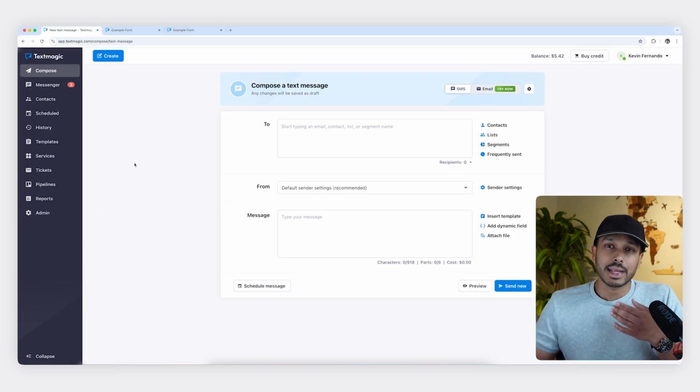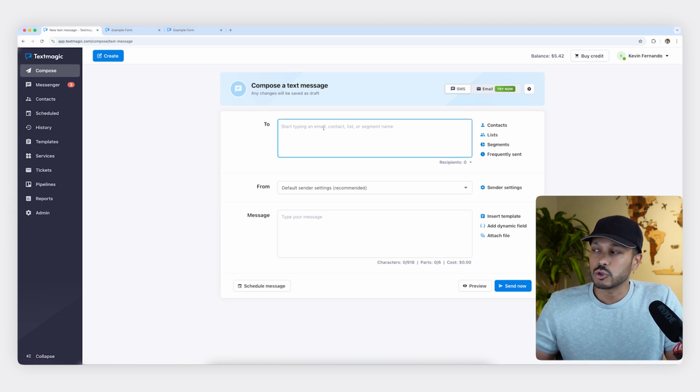Once you've gotten your dedicated number, if that's applicable to you, and you've uploaded your contacts, now you're ready to send your mass texts. TextMagic makes this incredibly easy. It's probably the easiest interface I've ever seen. You can just go to Compose right here, or you can go to Create New Message, it doesn't matter. Then you just start typing the contacts you want, or you can just choose from your lists or contacts.